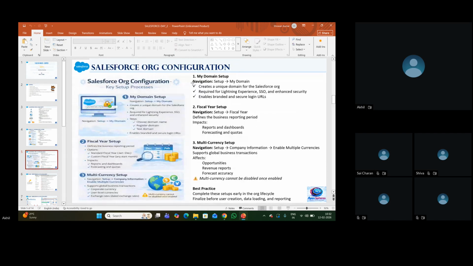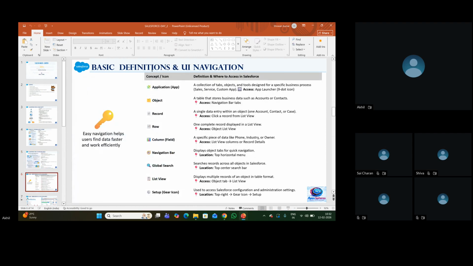So are we good with domain setup and all these things? This is all about company information only. Now let's switch to basic definitions of UI navigations.